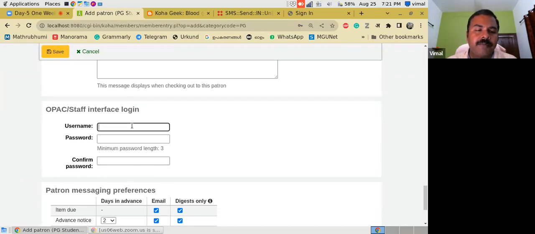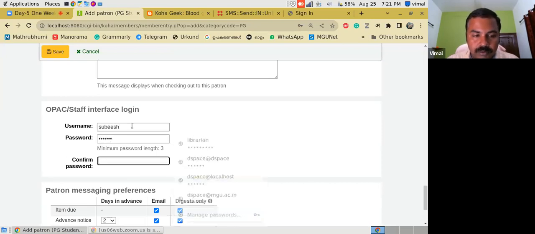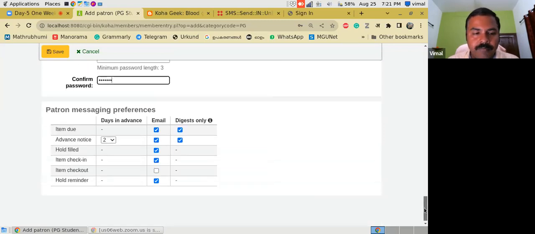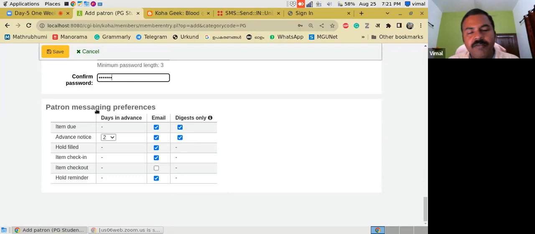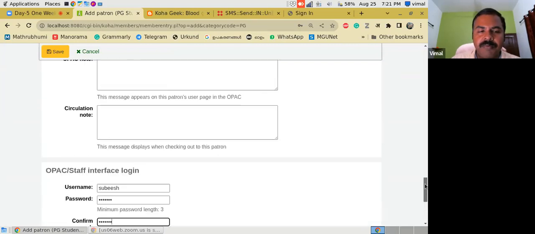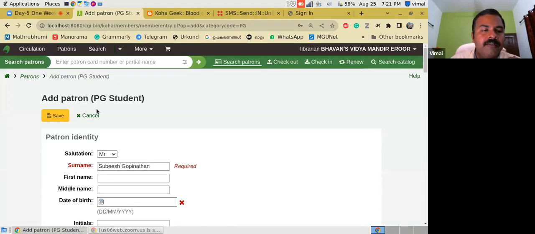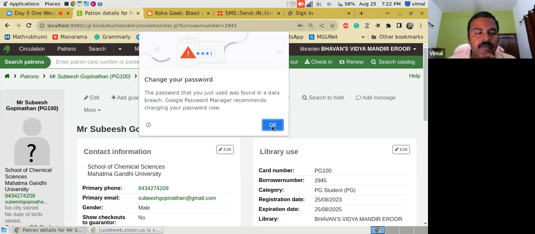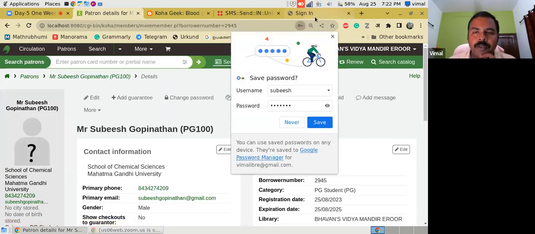Then username and password. Then messaging preference, we already created the messaging preferences. Then save it. We can upload a photo here.